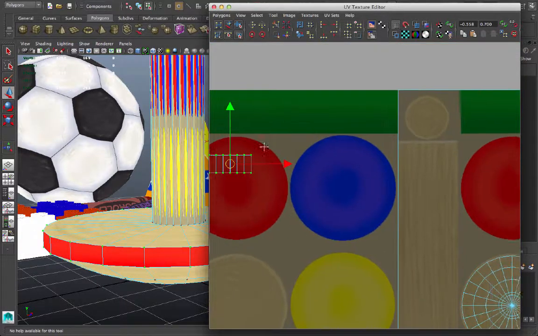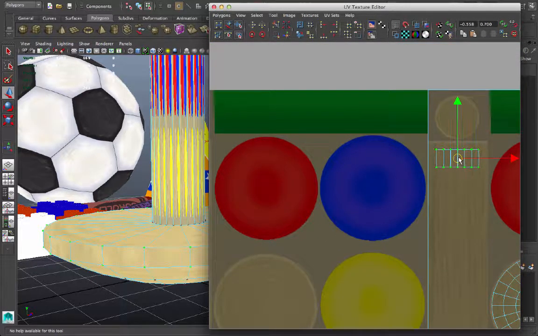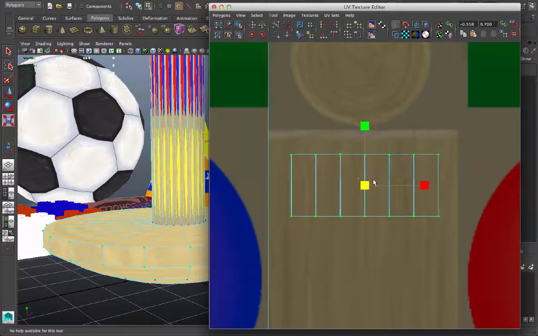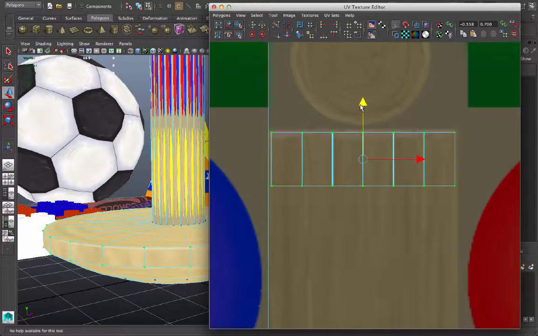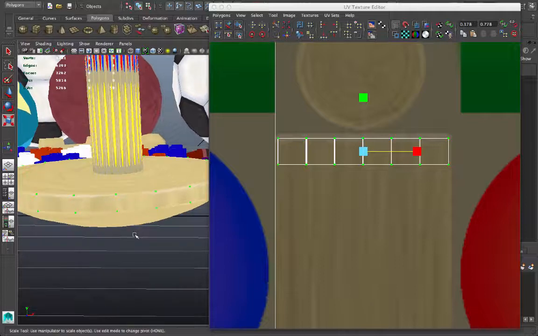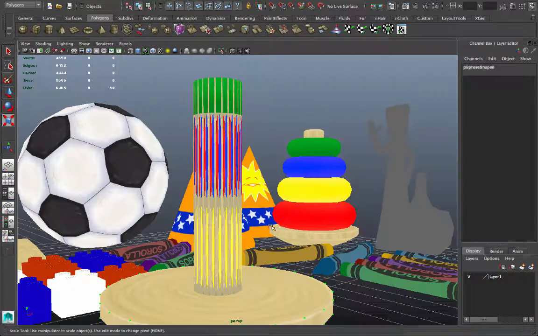Now that they've been folded twice, I can select all of those and move them back here to the wood texture. And I can actually scale them up at this point a little bit, and move them into position. So now I have some of that wood grain texture on the outer edge of the base. Next up is the spindle.